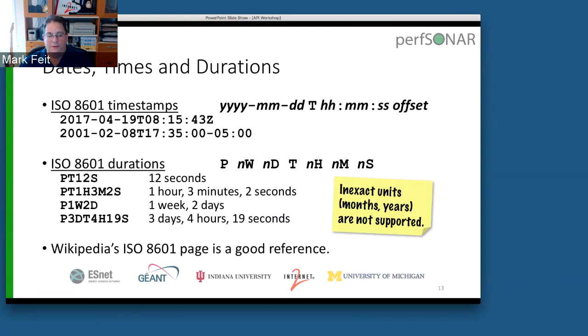The other piece of ISO 8601 that we use is its duration format, which is kind of unfamiliar to a lot of people. The format for that is the letter P for period, and then optionally a number of weeks, a number of days, the letter T if you're going to be specifying anything of finer resolution than a day, and then optionally number of hours, number of minutes, number of seconds. So you can see in the example here, PT12S is a period time of 12 seconds. The second example, 1 hour, 3 minutes, 2 seconds.